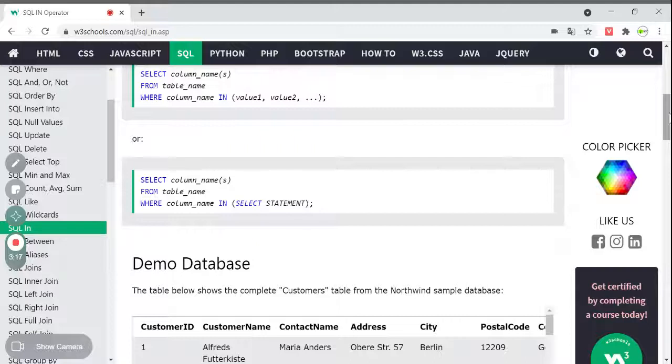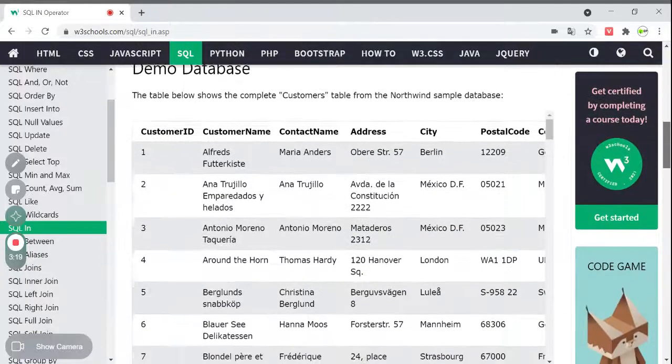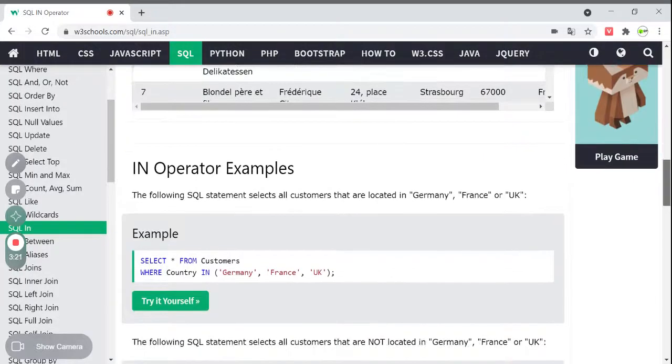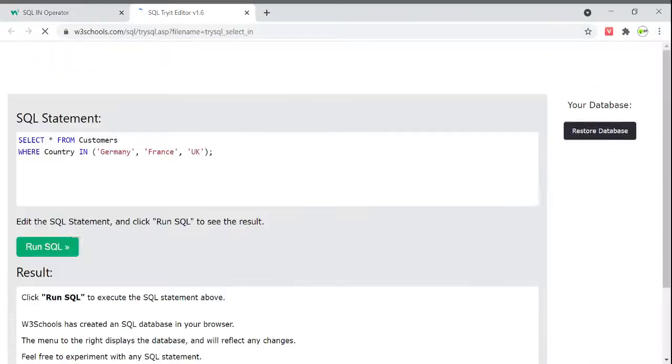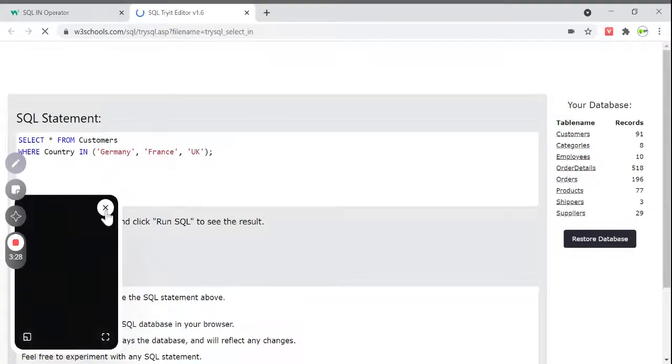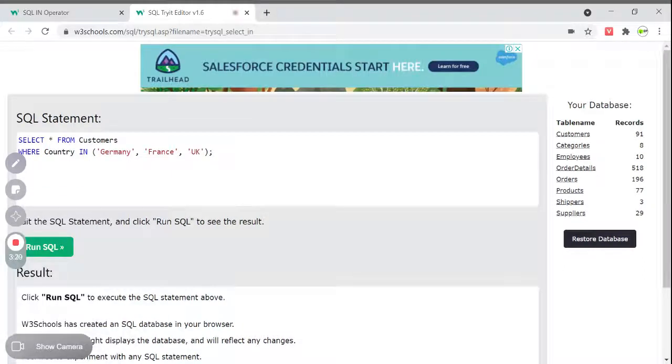This is the demo database which we are using, the Customers table in this example. Let's see one by one how the IN operator works. Here is one example, try it yourself. Next, you select from Customers, from all the customers, where the country is IN Germany, France, UK. I want to retrieve the customers from France, Germany and the UK.